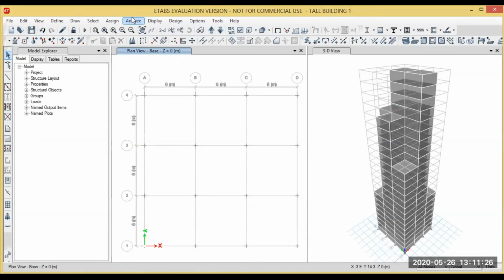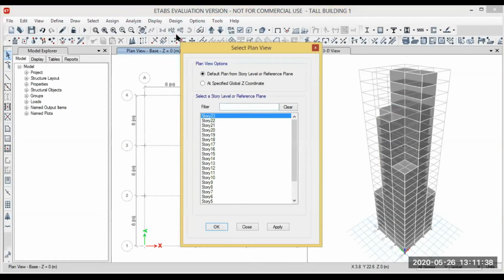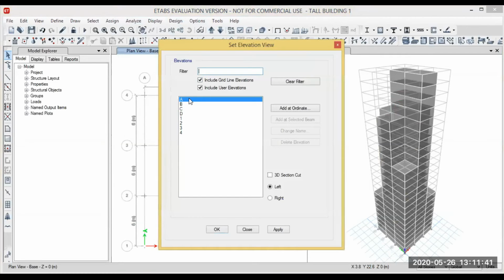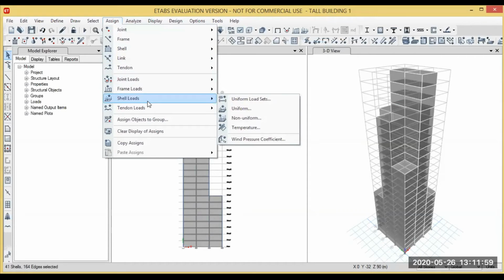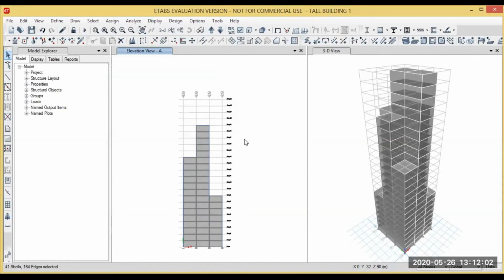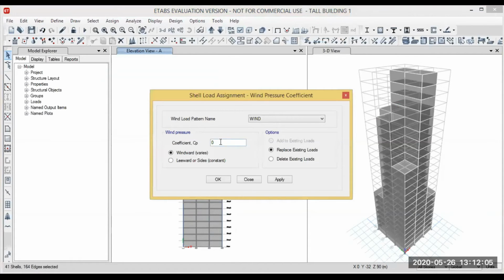And how we can do this, we are going to assign the wind load to the cladding, that is the wall. In order to do so, we click on plan. Sorry, we click on elevation. We go to section A, click on OK. So this section A, we select the entire area and we click on assign. We go to shell load, but in this case we go to wind pressure. And the coefficient of Cp is also determined from the IS 875 part 3.